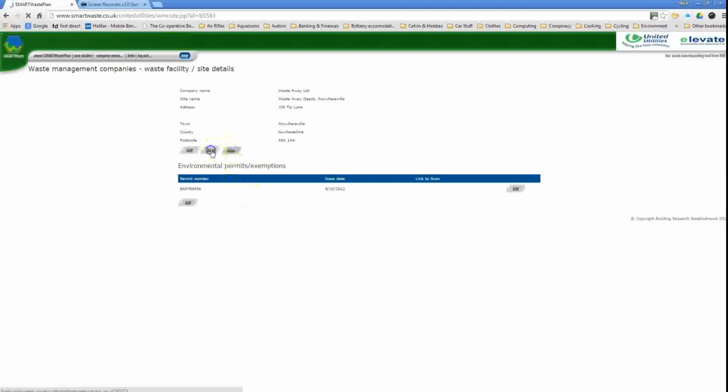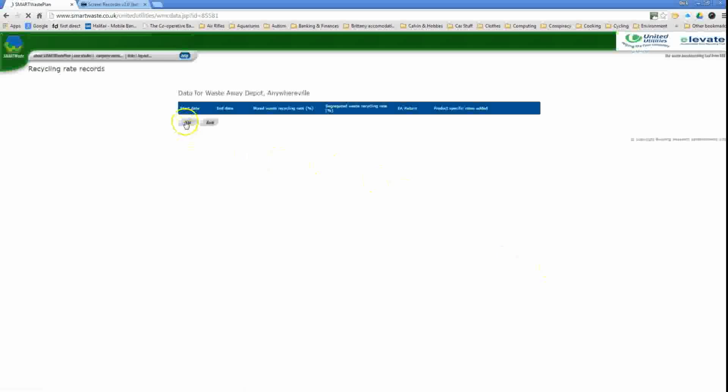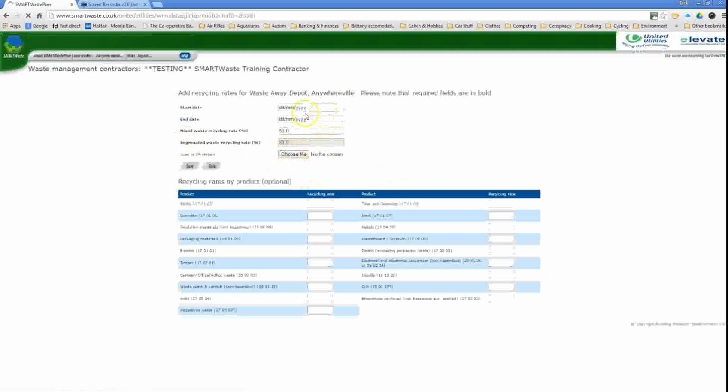Hit the back button to go to the waste broker's main page, and if you know what the recycling rate is for your depot, hit the add recycling rate button, add again, and enter in the actual recycling rates for them. If you don't know what these are, we recommend you leave these as default as shown.